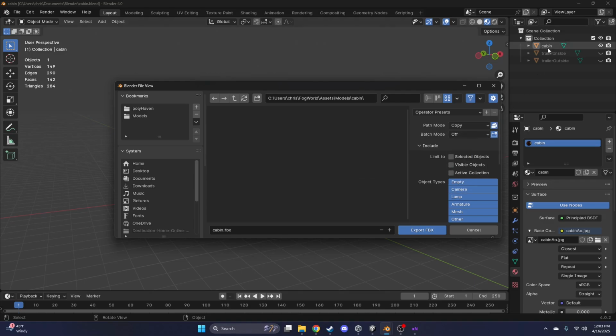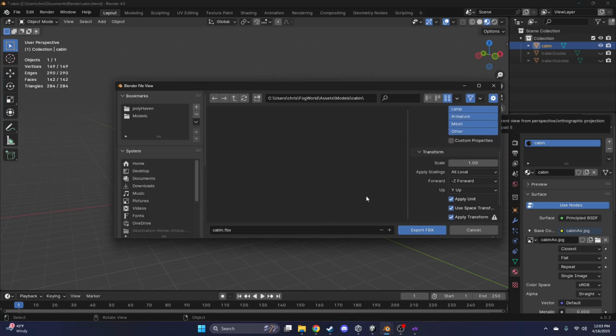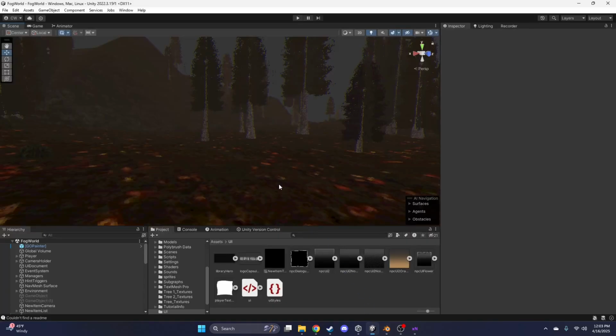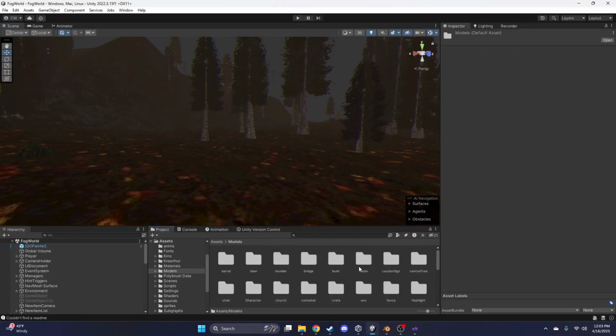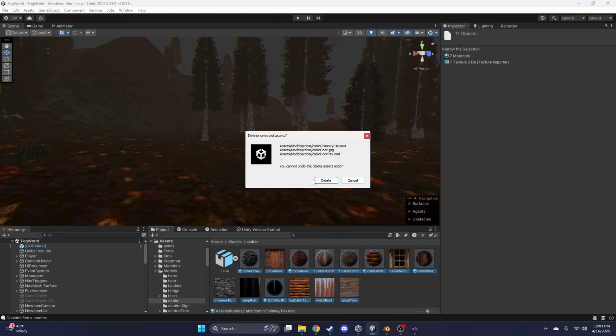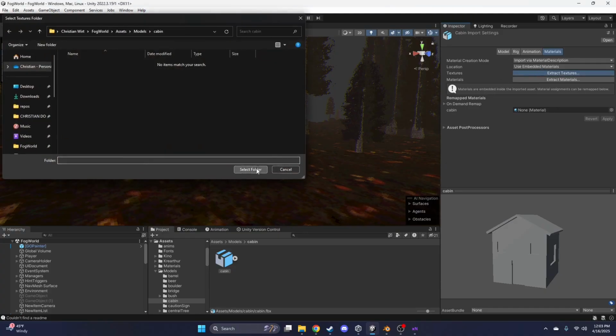So just copy it, only export the selected objects and make sure to hit apply transform so that it converts to Unity correctly. Like export, go back to Unity, assets, models, cabin. This is from a previous cabin I did a while ago. I'm going to go ahead and delete all that. Don't need any of that anymore. This is the new one. Extract the textures.